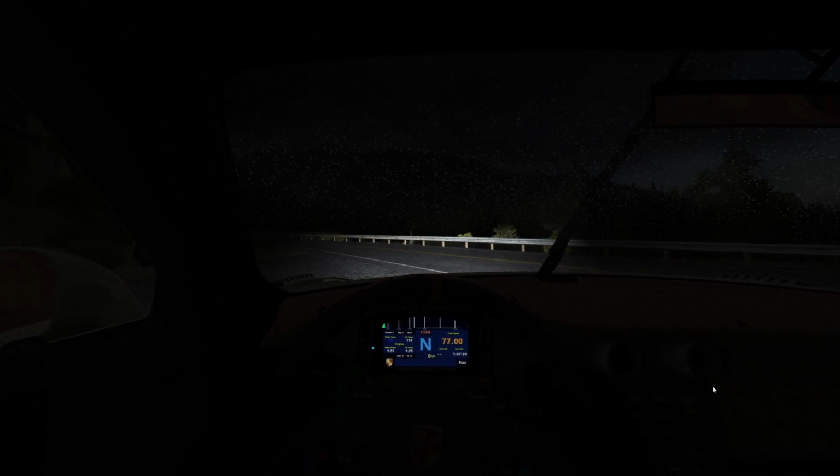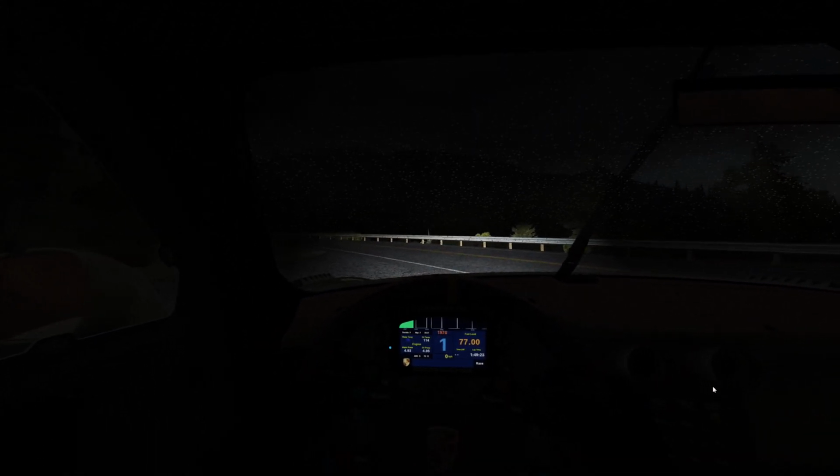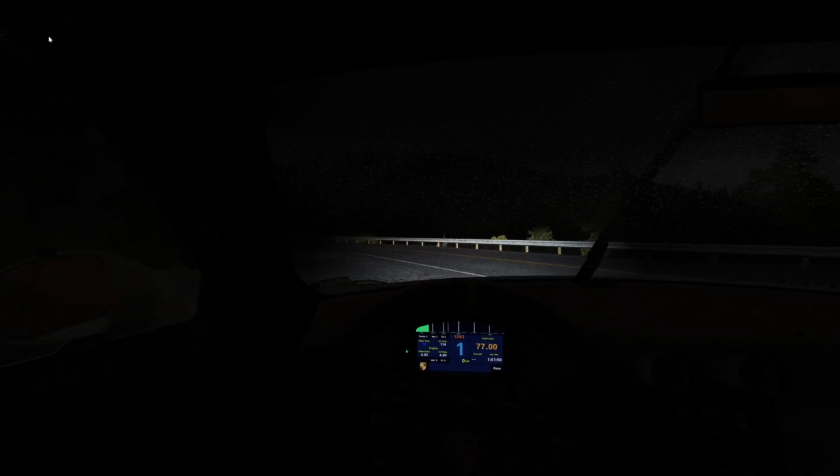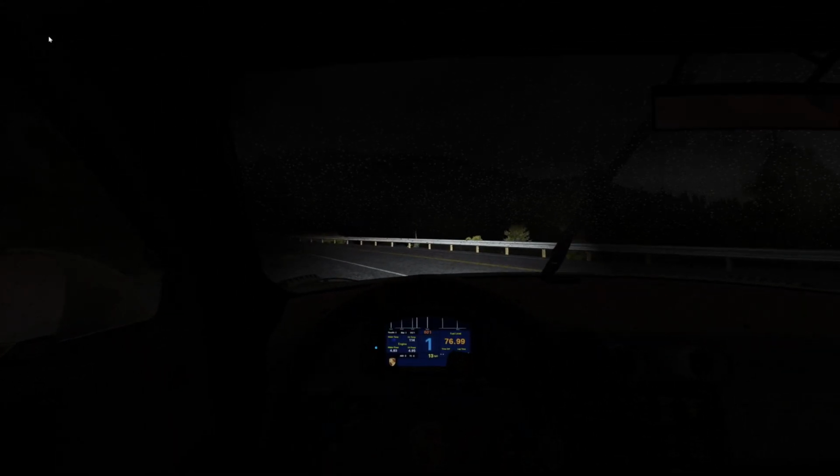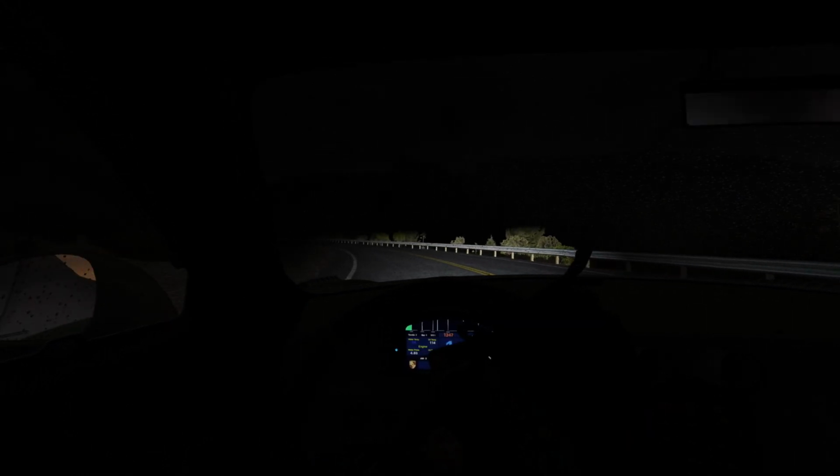Alright, let's do this thing. Holy dark pitch. Let's get the wipers on. I've got it programmed through the button.